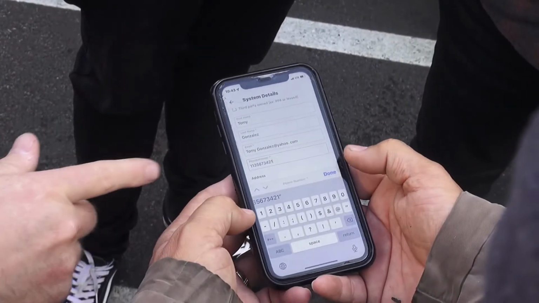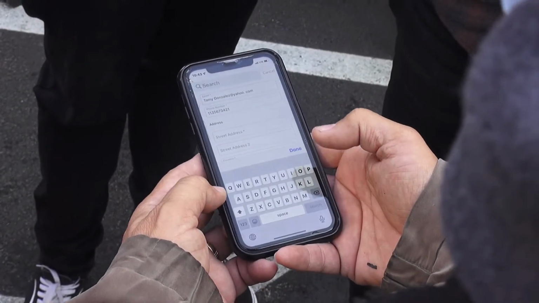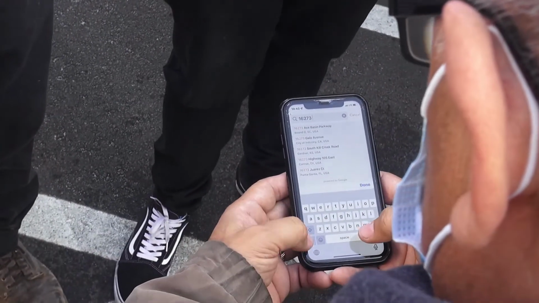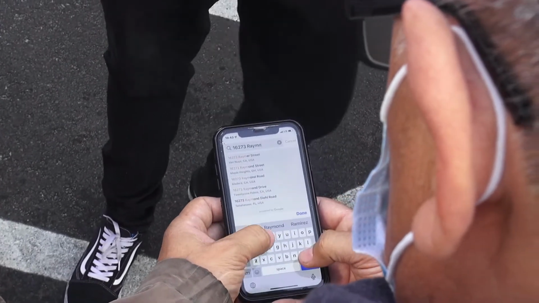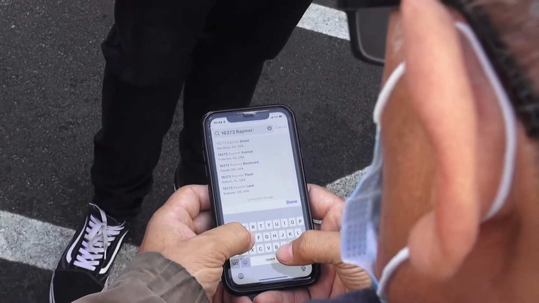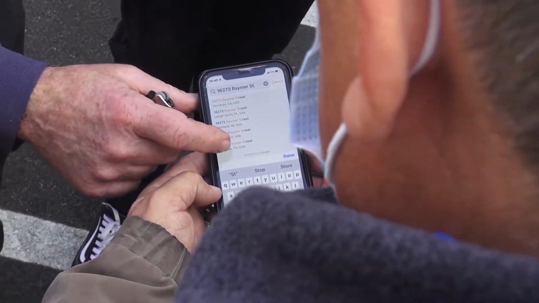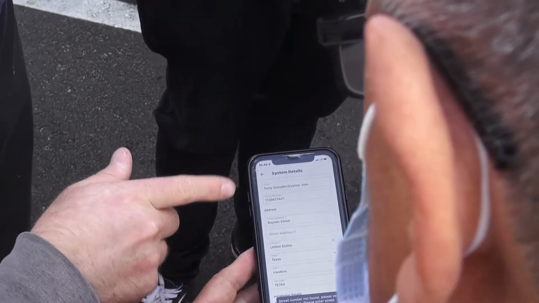Okay, keep going. Address. What's the address? Do you know the address here? Ramer Street. The permit for the job. I'll show you. There you go. It found it. Beautiful. Okay, you fill it all in.